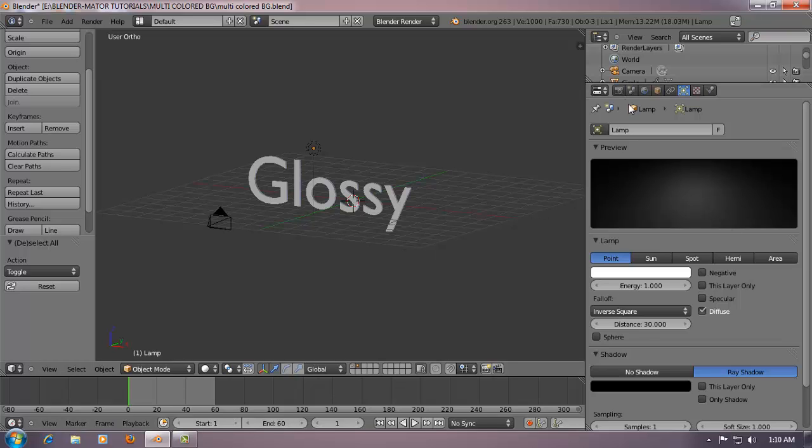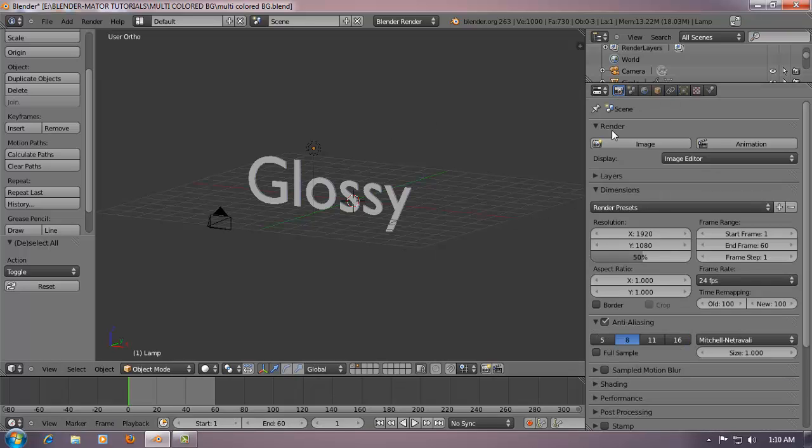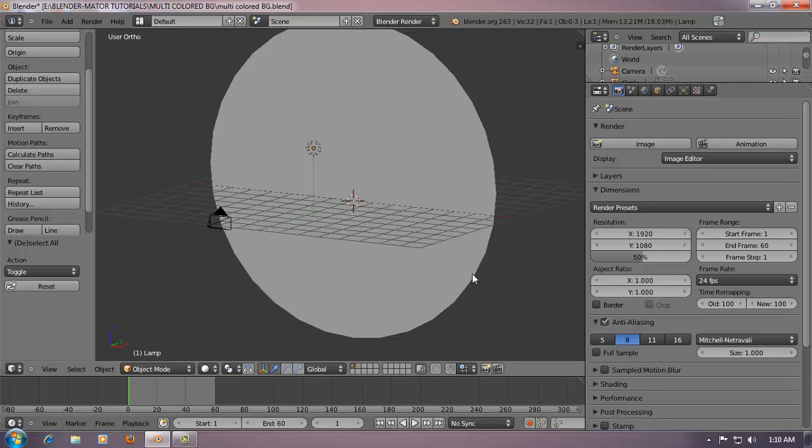Now I go to the render settings. We are going to composite the text separately and the background separately. So I need to put them on different separate render layers too, and if I don't do that, I'm not going to get the result I need.